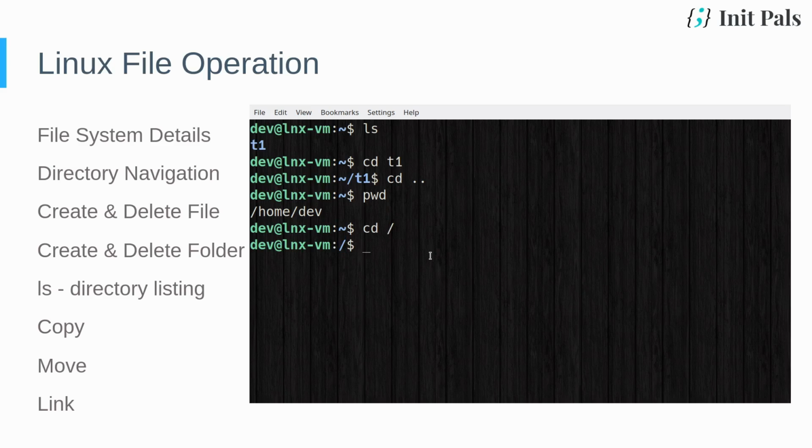To navigate back to the home folder, either you can give the full path of that folder or just cd and the tilde symbol. Now you will be navigated back to the home folder. Similarly, if you want to navigate back to the previous folder, the command is cd and the hyphen. So irrespective of which folder you have navigated to, cd hyphen will navigate back to your previous location.